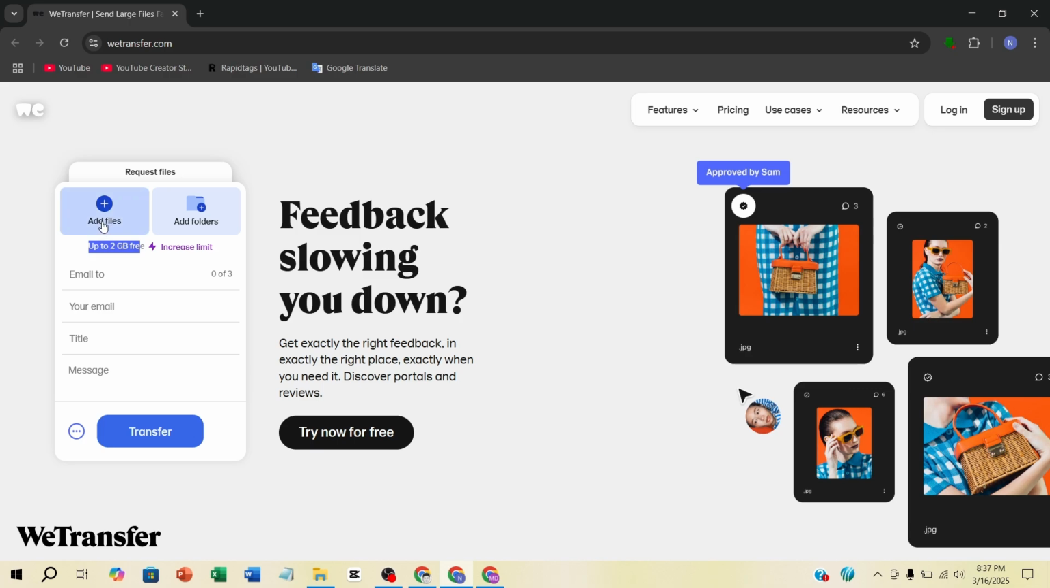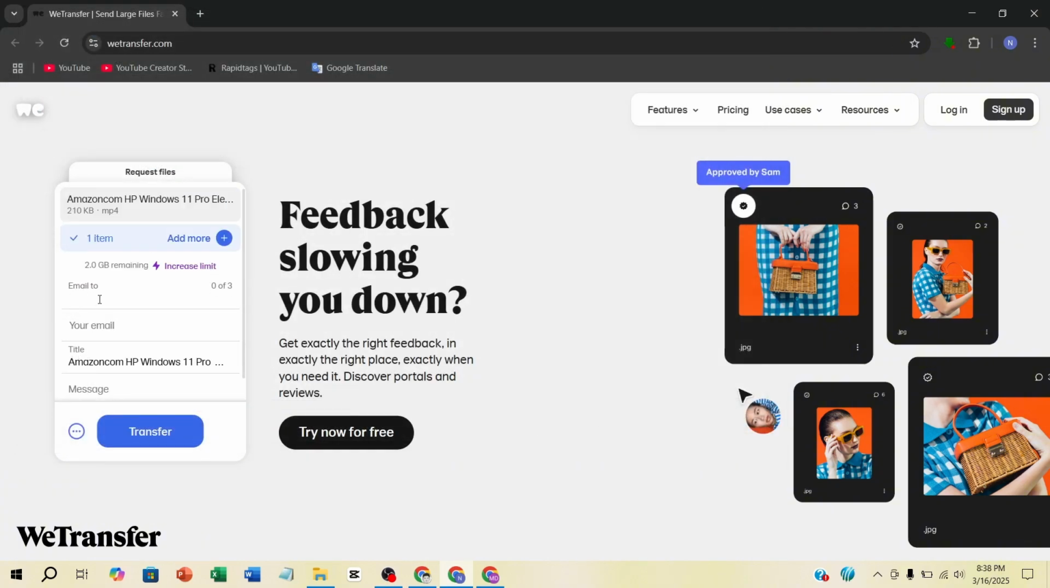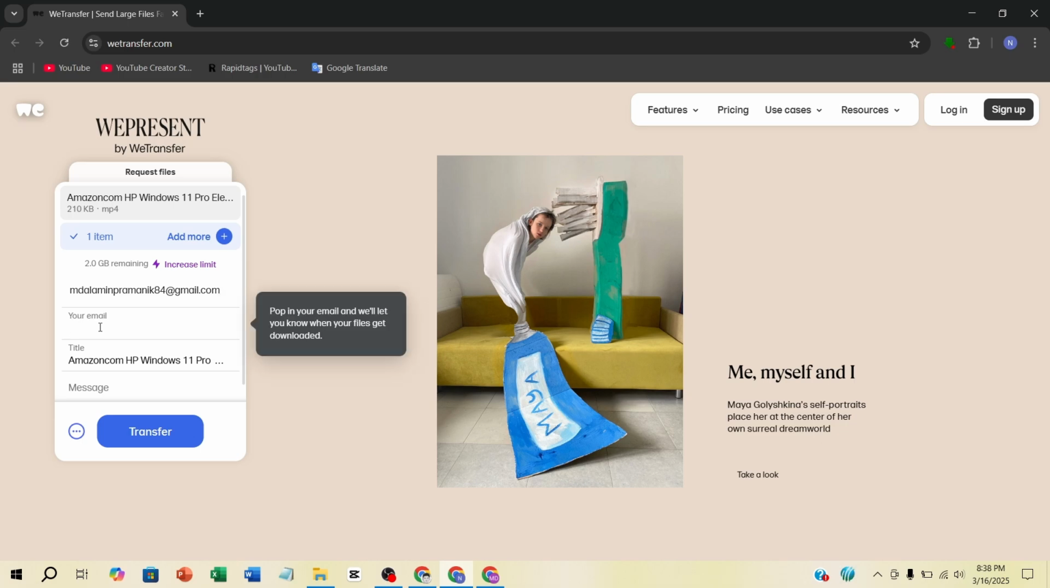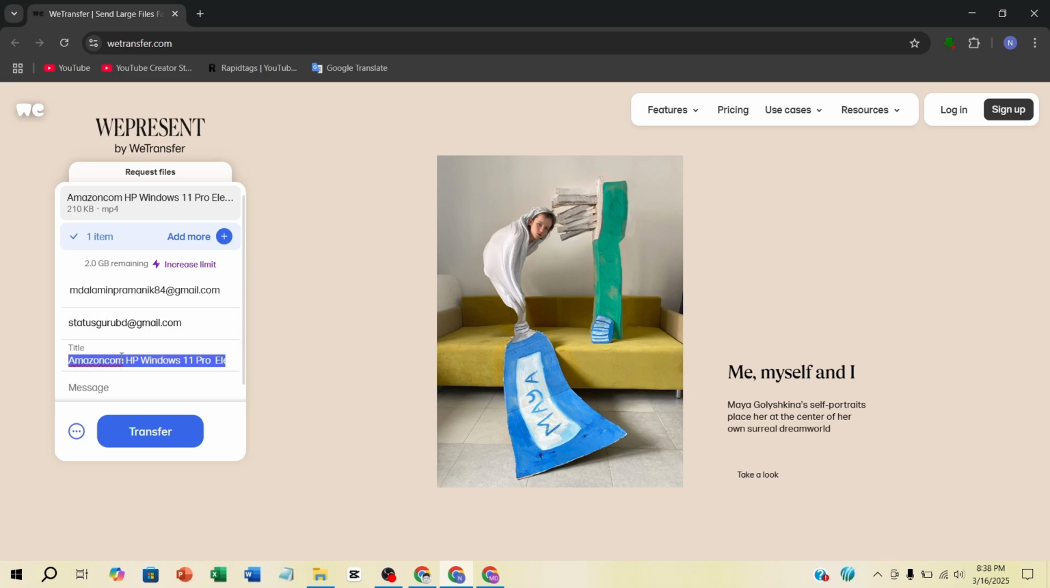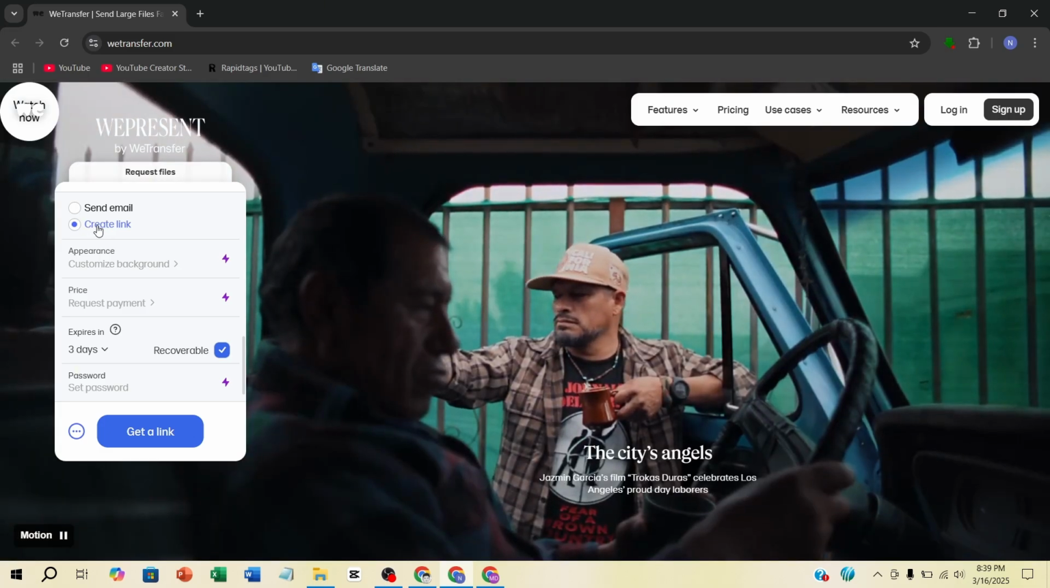To send a file, click on add file and then select your file and open it. Enter your recipient email address here. Put your email here. And then if you want to change the title, you can. If you want, you can give some message here. After filling up all the information, click on the three dot icon. We will create a link because it's easy to send to multiple people.